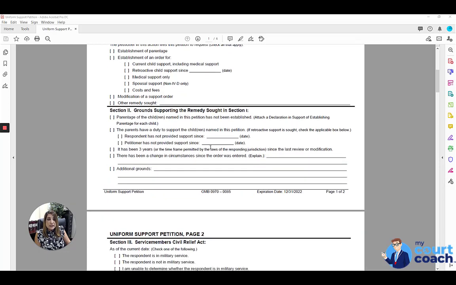And then below here, you need to include your grounds for the remedy that's sought in the section 1 above. You can include change of circumstances. If you are looking to modify that support order, you can say that there's been a change of circumstances, incomes are different, timeshares are different, whatever it may be. Additional grounds, if there's some other reason that you can come up with, then I would state that under additional grounds. Again, I would ignore the parentage stuff at the top.